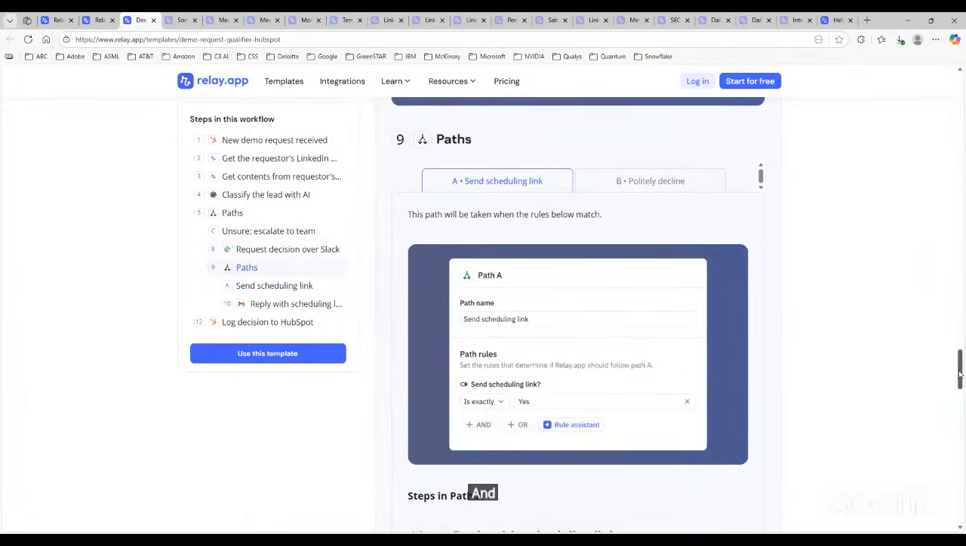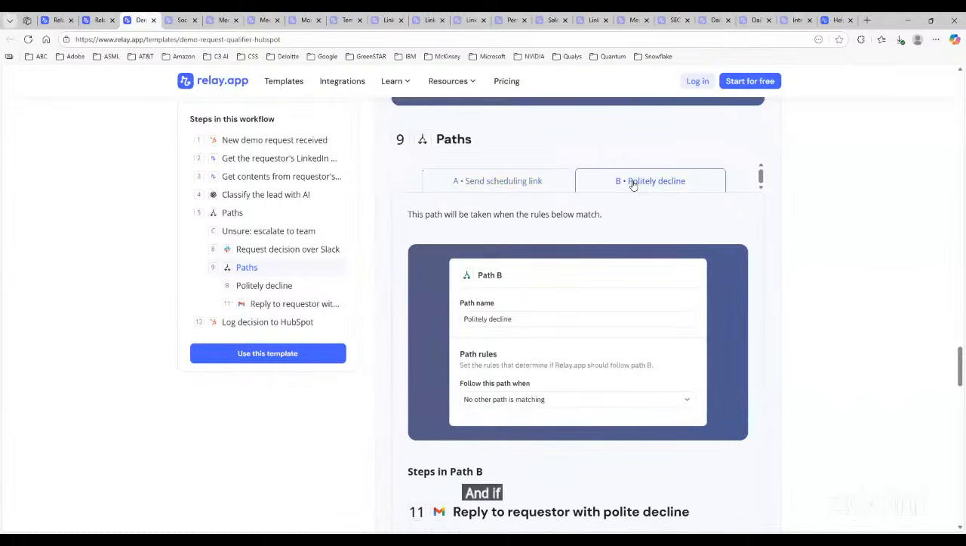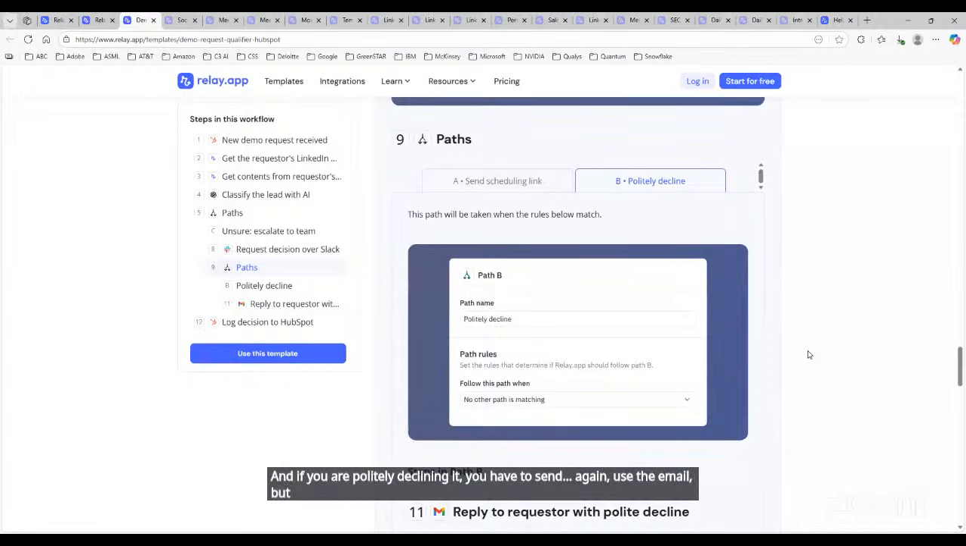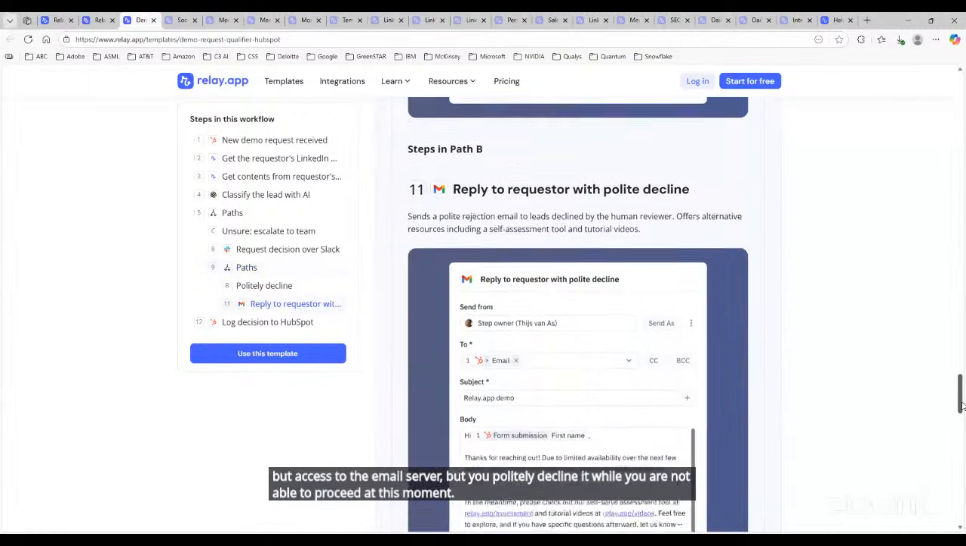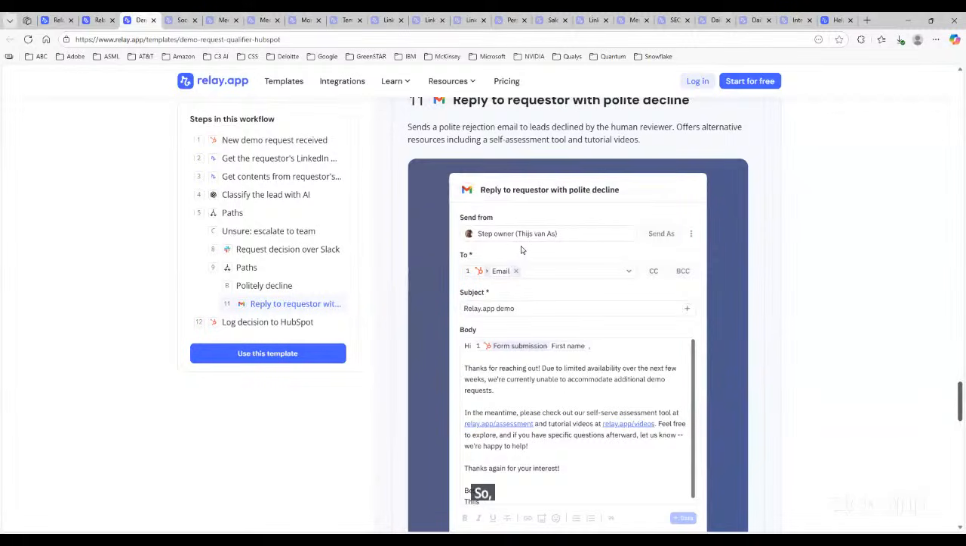And when we are sending the scheduling link, you have access to the email server, like I've mentioned above. So you will be able to send it across. And if you are politely declining it, you again use the email, with access to the email server, but you politely decline, saying why you are not able to proceed at this moment. So that is the response you're sending.